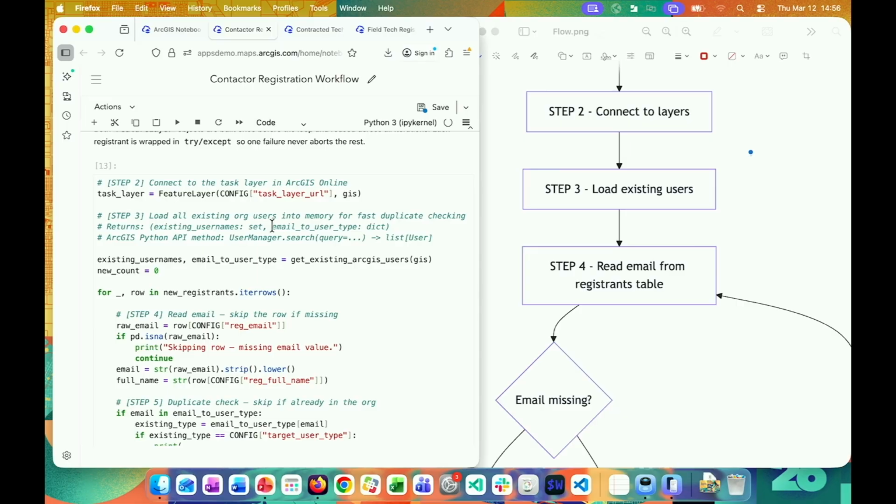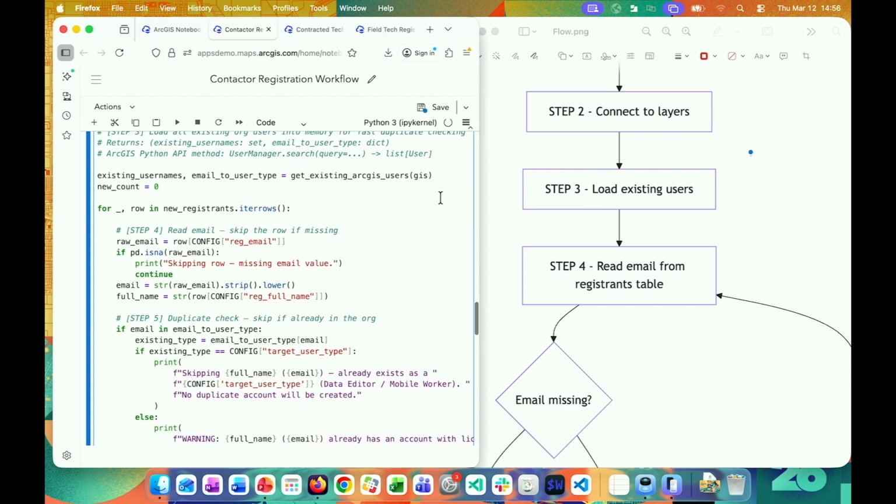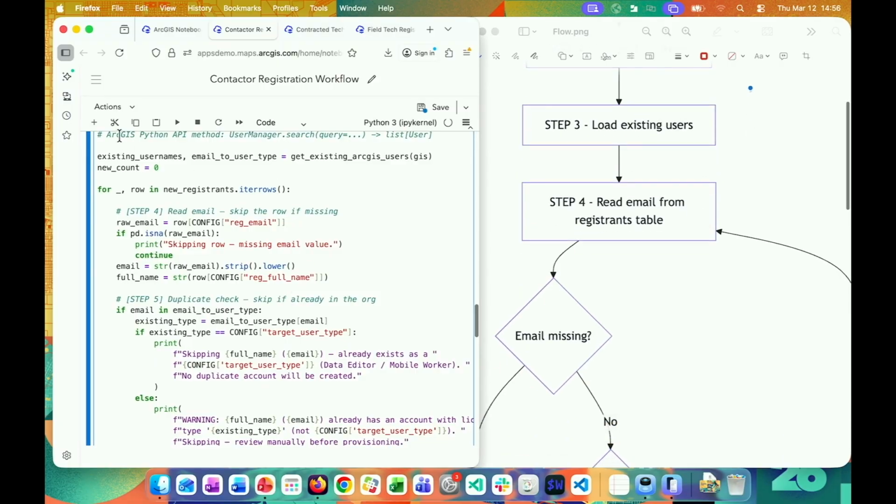So I've written that code so I can do that, and it's very different from Power Automate, which has already done something for you. So these methods are the ways that we can have that custom logic for us. So I've created a new task layer, and that is made from the feature layer class, and I'll be using that later on. So step 3 is I want to load all the existing users from my ArcGIS so I can create my new mobile worker, a new account that hasn't already been in the system.